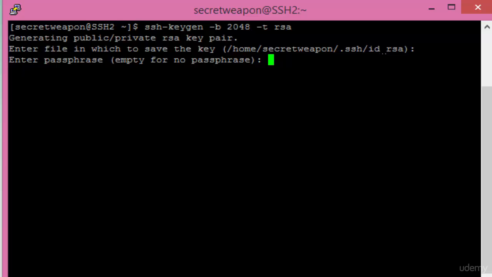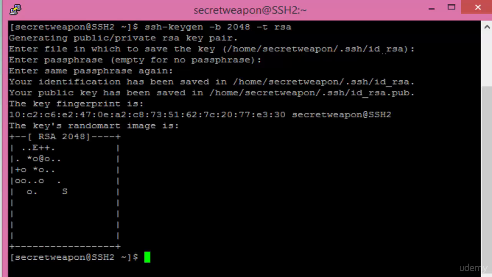I will leave this blank. I am not going to type anything here, but you can enter your passphrase if you want. The passphrase is something like a password, and it adds another layer of security to the public key authentication. Okay, let's press enter. I didn't enter a passphrase, so I will press enter again. Now both public and private keys have been generated successfully.